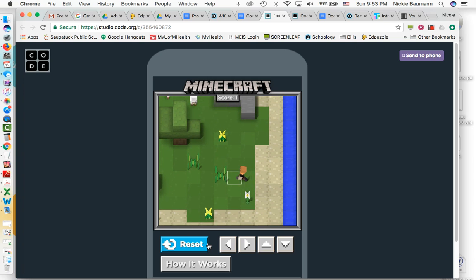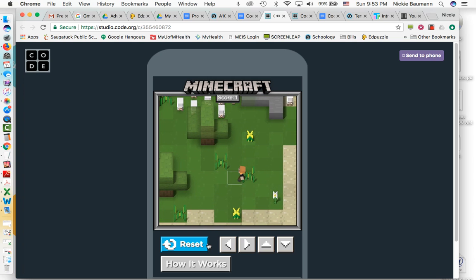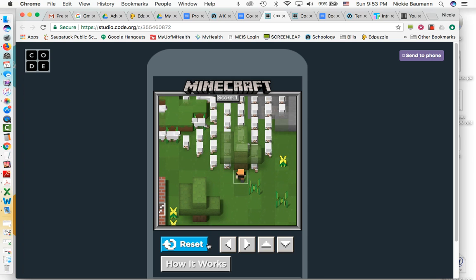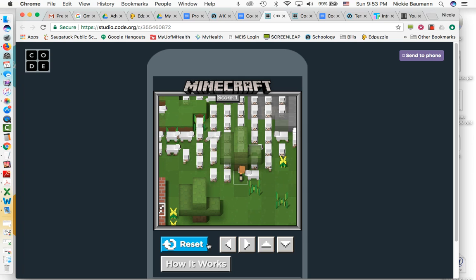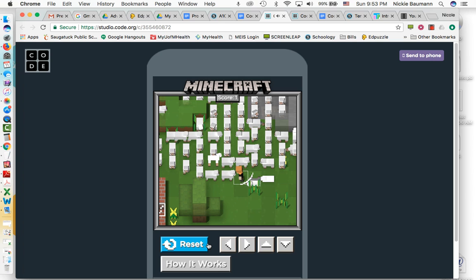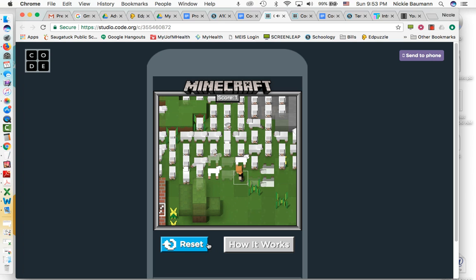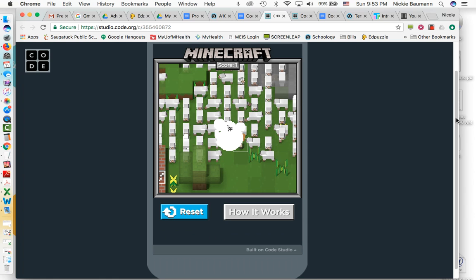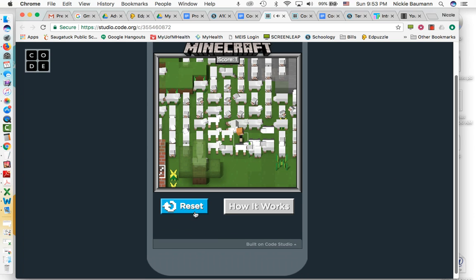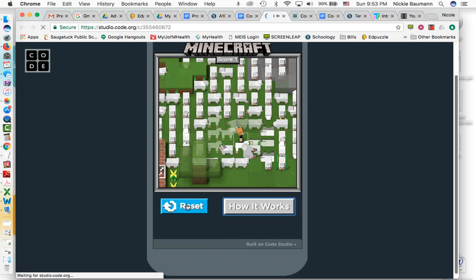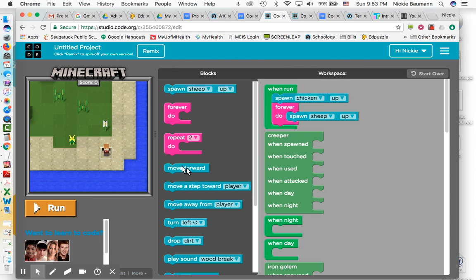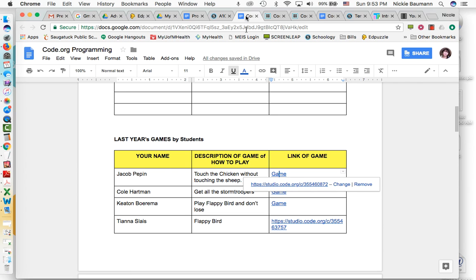So I'm moving. I don't know where the chicken is, but I'm going to hit. I hit the sheep, and so it's done. Not the best game, but it shows you some things in there. And then you can also see the coding that was used. So you can go ahead and work on that.